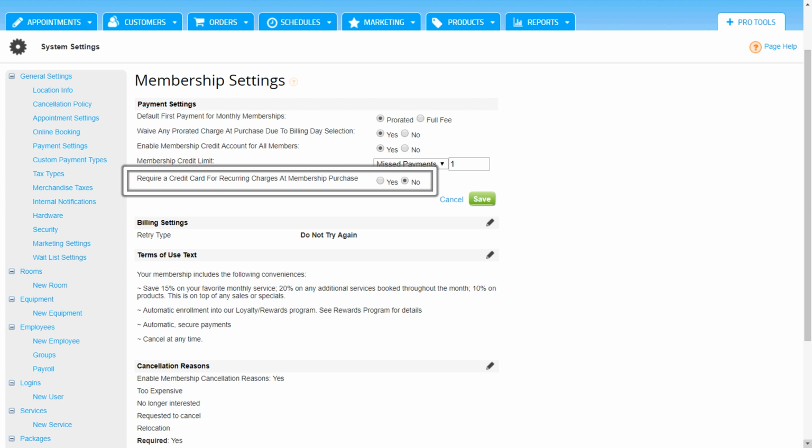Require a credit card for recurring charges at membership purchase. When this is set to yes, this setting will require a credit card to be entered when selling the membership. This is the card that will be charged the recurring membership fee. When it's set to no, we still have the option to enter in a credit card.